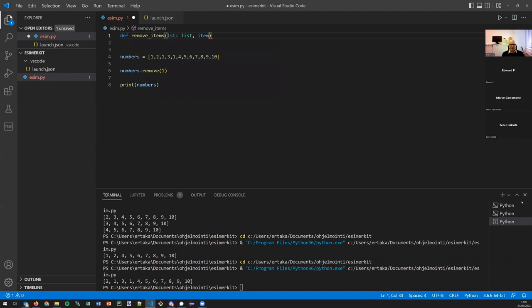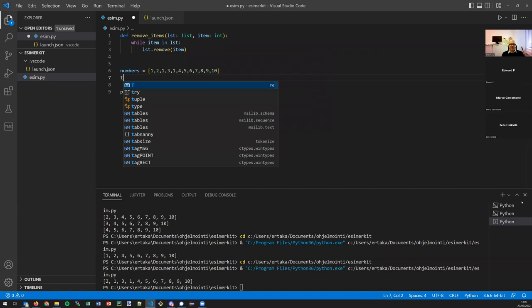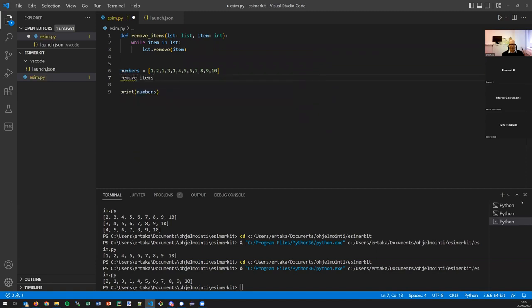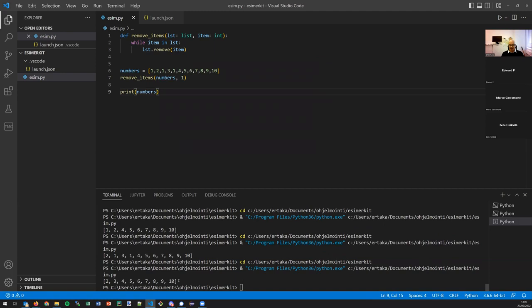Here we have a list, and then an integer, and then as long as the item is in that list, we remove the item from the list. And now we can call this function and provide the list, and then item 1, and now it should remove all the items with value 1 from the list, which it does. So if you need to perform a similar operation various times, you can probably just write a function for that yourself.